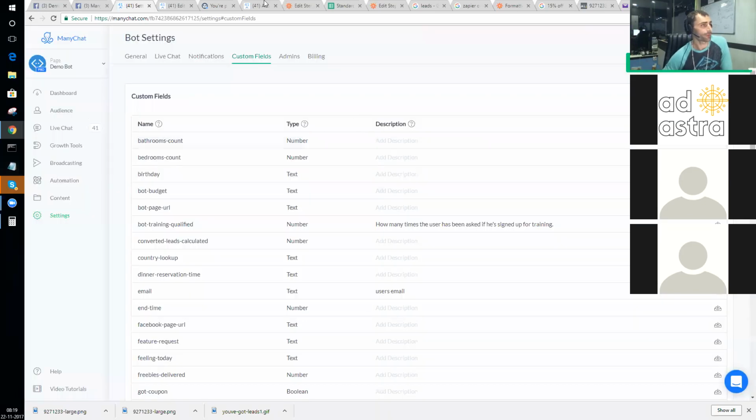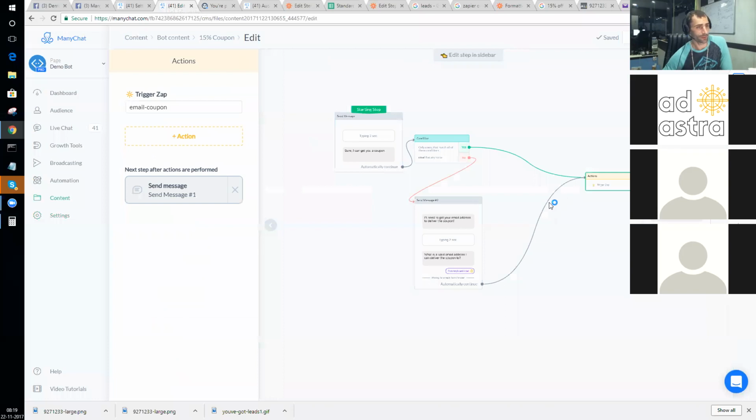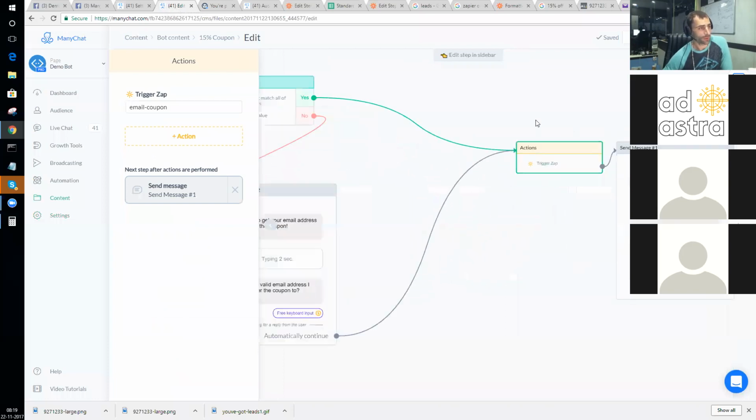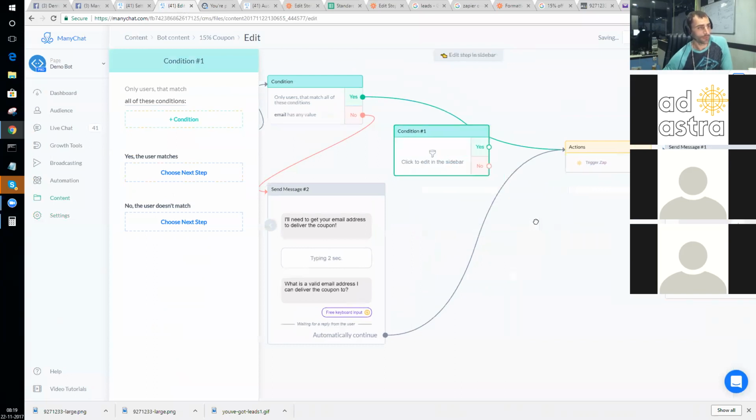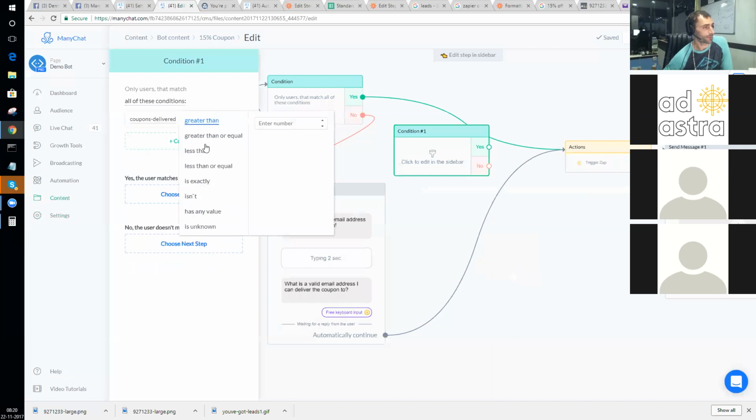So that custom field is going to hold how many coupons I've actually delivered to that person. So now what I want to do here is add some new condition. This condition is going to be coupons delivered is less than whatever number that we want. So less than or equal to, or less than. So let's say I want to give him only one coupon, right? So I want to give this guy only one coupon.